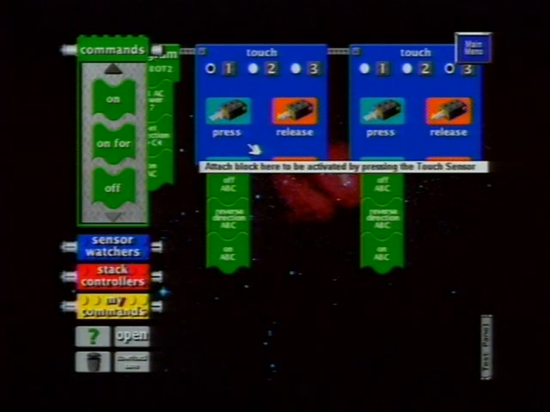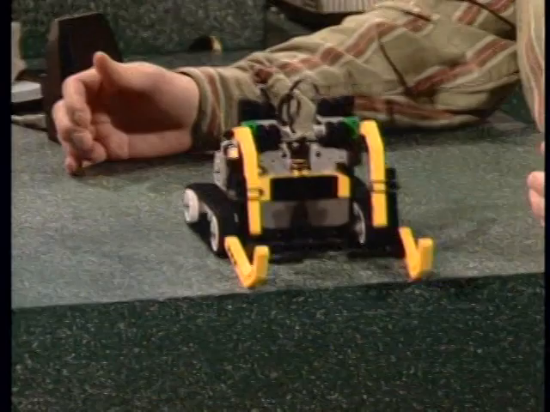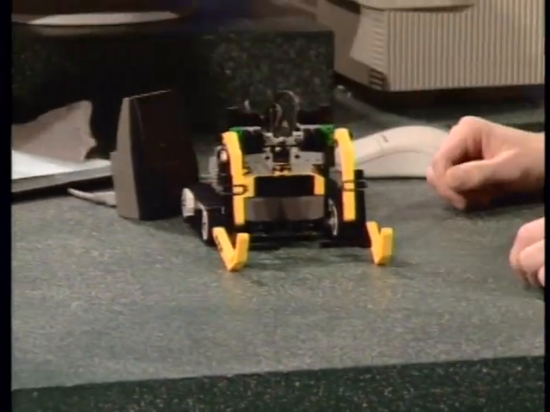Okay. I hear a little beep, so maybe it's happy. So now it should see the edge, stop, and go backwards. Let's try it. Stop. All right, we wrote a program.